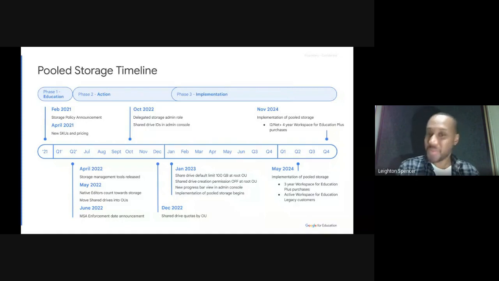And the subject line was reminder, prepare your domain for the Google Workspace for Education Pool Storage Policy Update, or you can reach out to your specific Google representative for more information on that. But for those with 3-year commitments of Plus, you will have until May 2024 before pooled storage limits take effect. For those who have committed to 4-year contracts of Education Plus via the Internet2 Net Plus contract, you will have until November 2024 before those pooled storage limits take effect. Again, if you're unsure of your specific enforcement date, please reach out to your Google representative, and we're happy to obviously assist you and help with that.